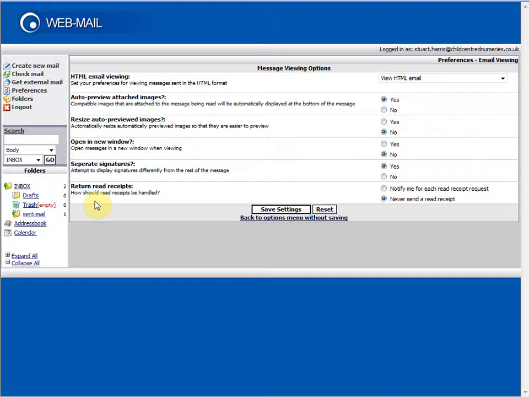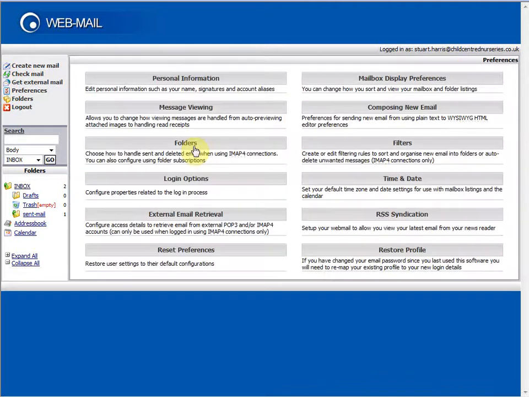And read return receipts: when you've asked the system to notify you when someone's read the email you sent out, you can set it so it automatically does that every time, to notify me, but that's completely your choice. Again, if you want to save settings, you can just save, or you can reset to the normal defaults, and then if you're happy with the changes you made, just click on back to options menu.